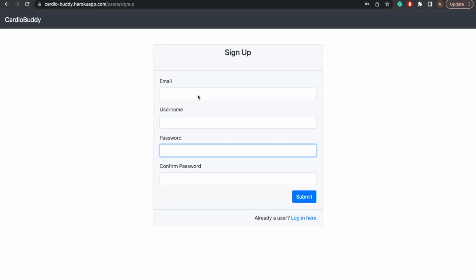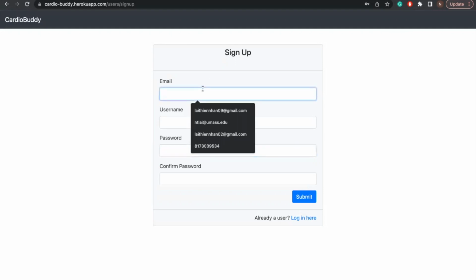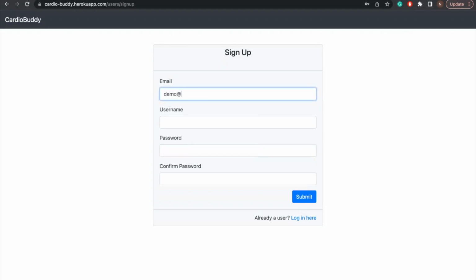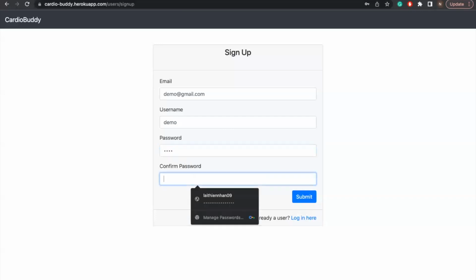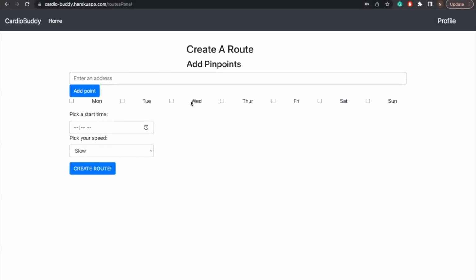Every user needs an account to store their data and match with other users. So this is the sign up form where new users will be redirected to, and they will input their email, username, and password to create a new account. If you are already a registered user, there's a login button at the end of the page. And I've logged in.